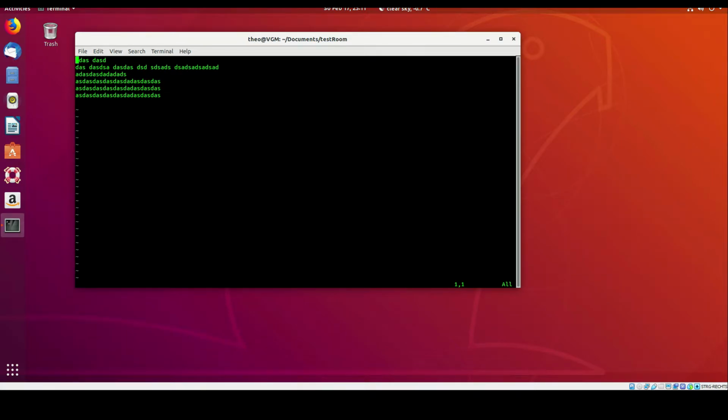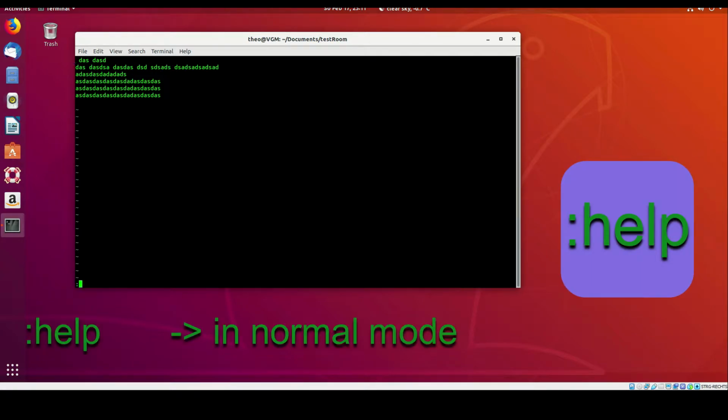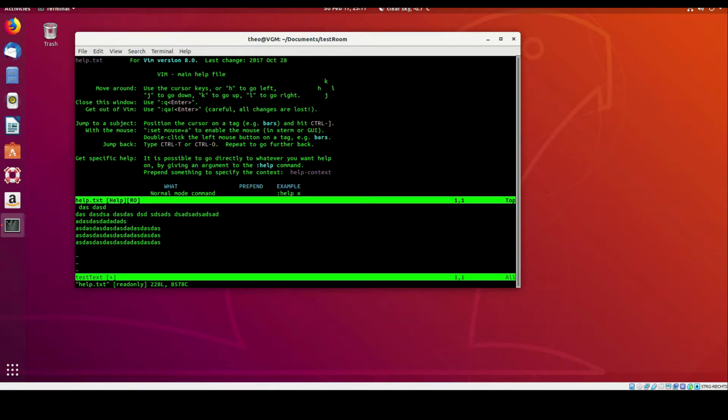If you have any problem, or if you want to learn more about Vim, you can press this here, and you can learn everything about Vim.